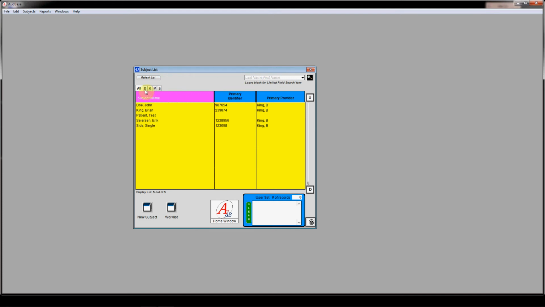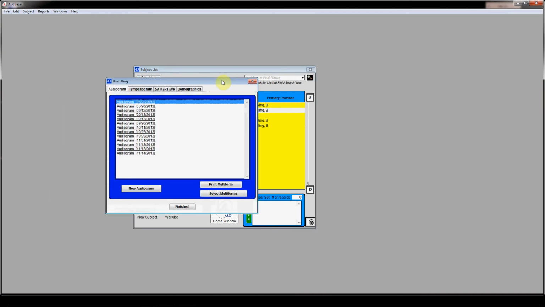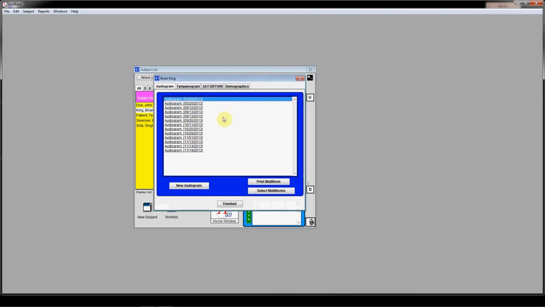The letter tabs up here, again, are first letter of last name. That remains unchanged, and everything else here should look pretty familiar to you. Once you find the patient that you're looking for, again, just click on their name, and here you'll still see the list of audiograms with date stamps for any given patient.